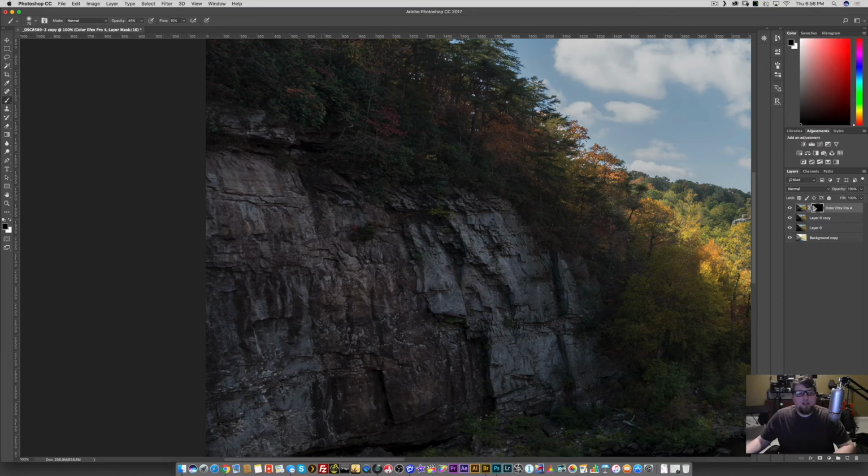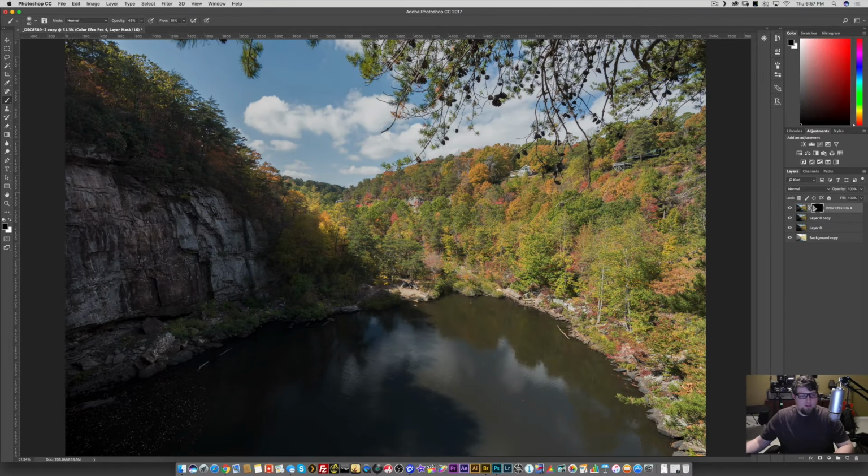All right, so again, like I said, I'm essentially using this as kind of a dodge and burn layer, even though it's not really dodge and burn. It's just kind of adding and taking away detail. But I think it works quite nicely for this image. Okay, so let's just take a look at a before and after there, all right?